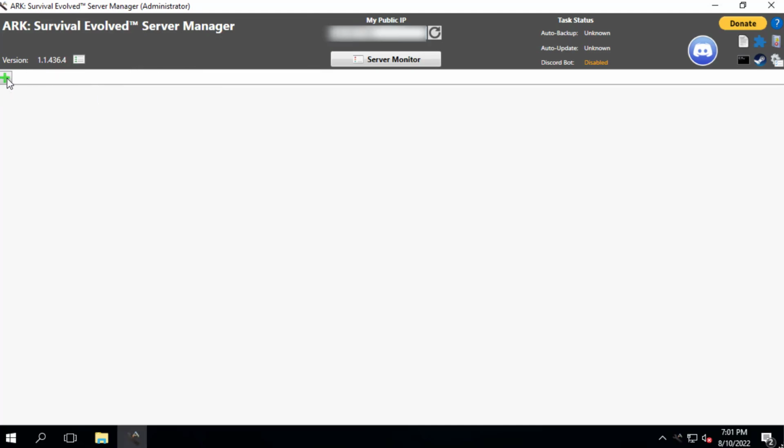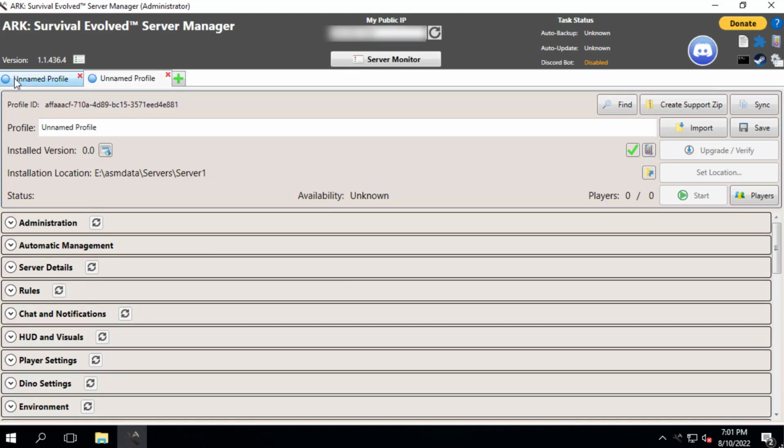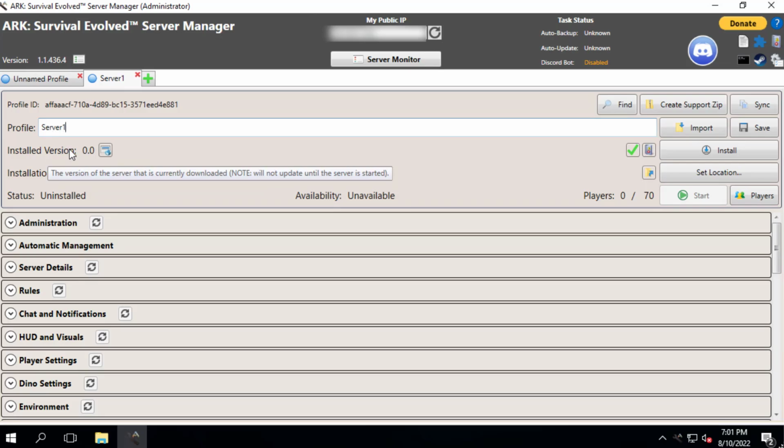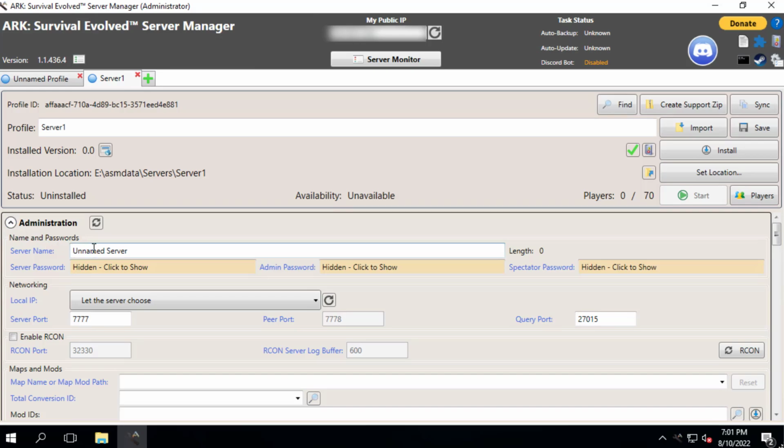Name your profile. Expand your administration tab. Enter a name for your server. Under admin password, enter an admin password if you want. Enter the ports that you're going to be using.